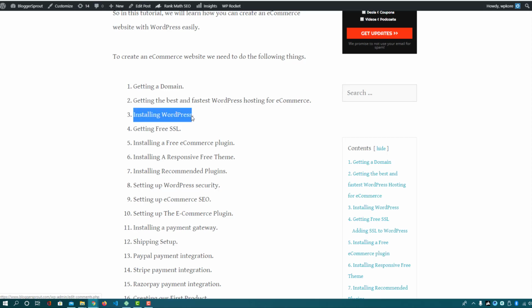The third step is installing WordPress. So we will learn how you can install WordPress like a professional within 4 to 5 minutes. The fourth step is getting a free SSL. If you check, we have an HTTPS on our website, a padlock, so you will get a free SSL certificate. You don't need to pay for that.